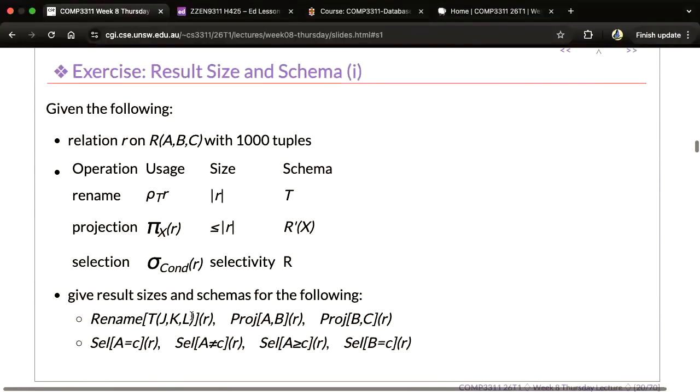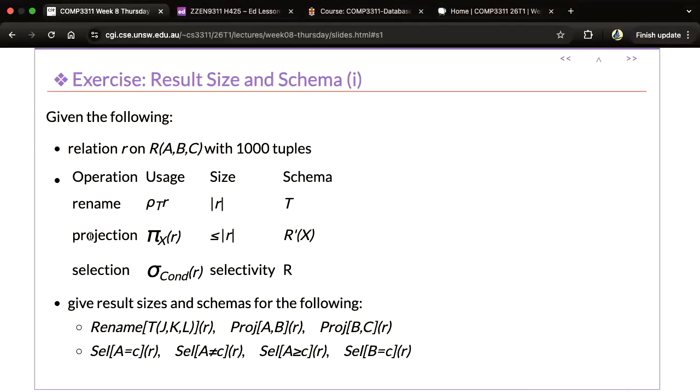Okay, and let's look at this exercise where we visualize the result size associated with the following relational algebra. This is important because when we are writing relational algebra step by step, we need to really think about what the result size of that expression is. And that is actually how the query optimizer is looking at your relational algebra.